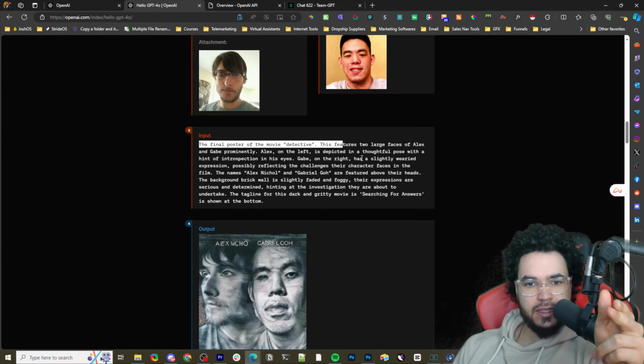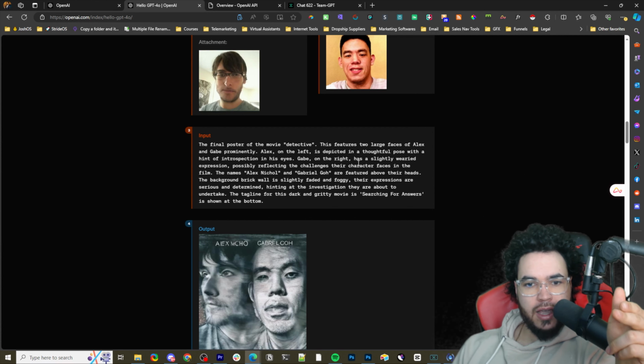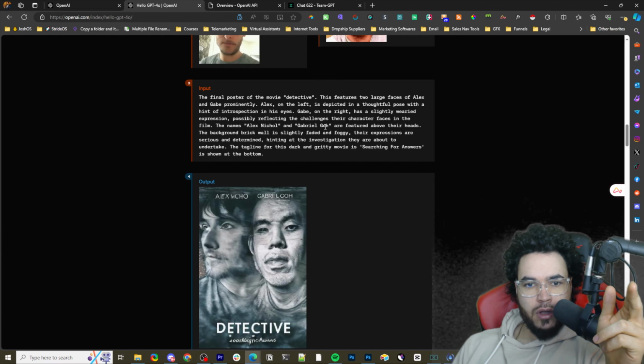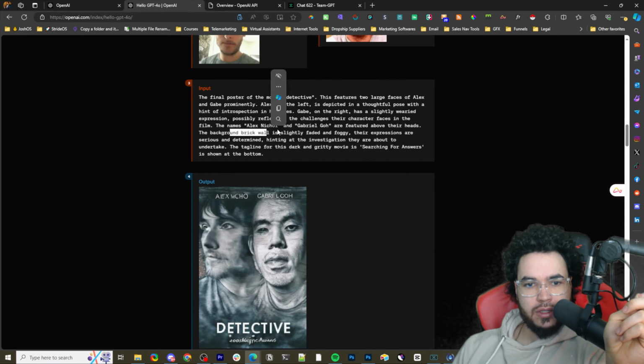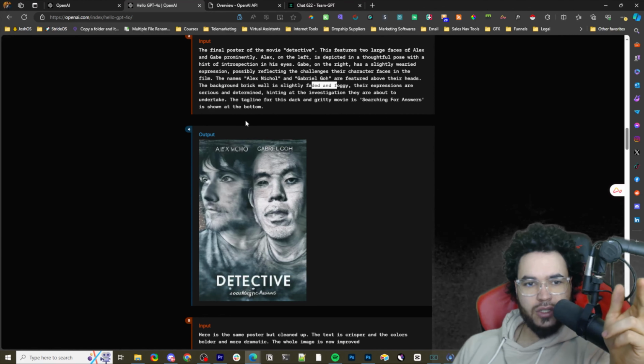Alex on the left is depicted in a thoughtful pose with a hint of introspection in his eyes. Gabe on the right has a slightly wearied expression, possibly reflecting the challenges their character faces in the film. The names Alex, Nicole, and Gabriel Go are featured above the heads. The background brick wall is slightly faded and foggy. Their expressions are serious and determined, hinting at the investigation they are about to undertake. The tagline from the dark and gritty movie, "Searching for Answers," is shown at the bottom.